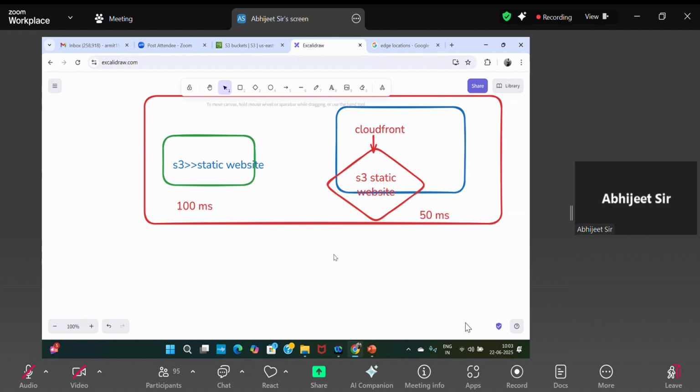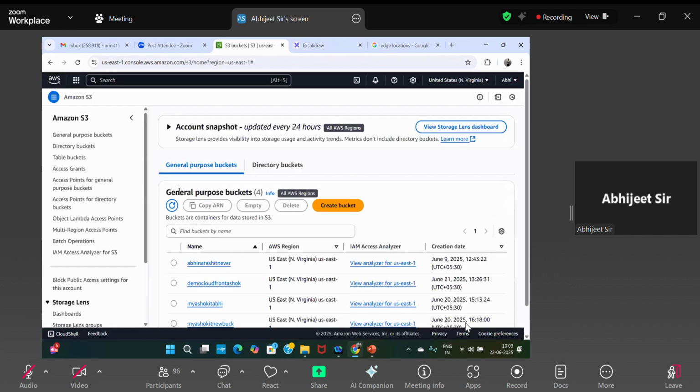So definitely we need to compare the speed of how a normal website works and how a website works when I use CloudFront. That is what we are going to see. So the first thing I need, guys, is an S3 bucket. Inside S3, I am going to host a static website. Let us go ahead.